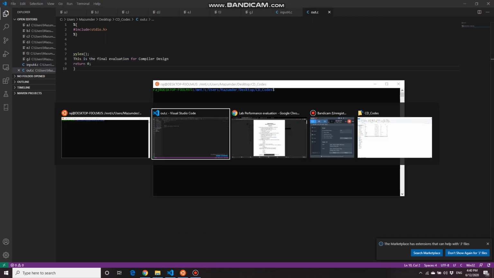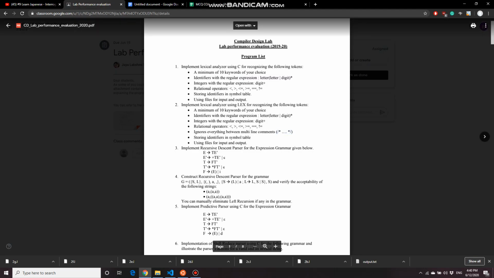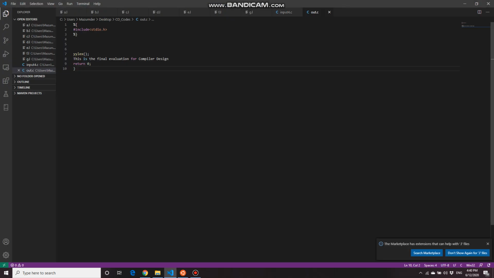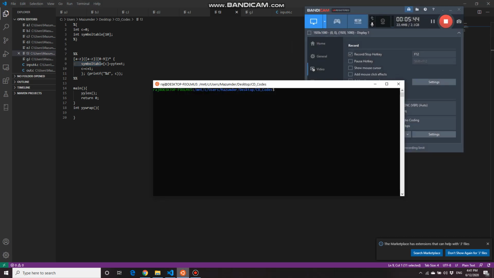Let's get to the next question, which is to store identifiers in the symbol table. This is the question. This is the code. Here we have a counter variable C and an array of int type, which is the symbol table. If it recognizes an identifier, it increases the count and then stores it into the symbol table. Let's get to the code.